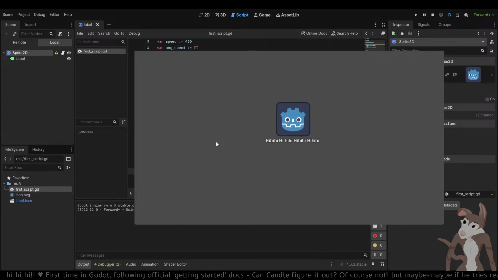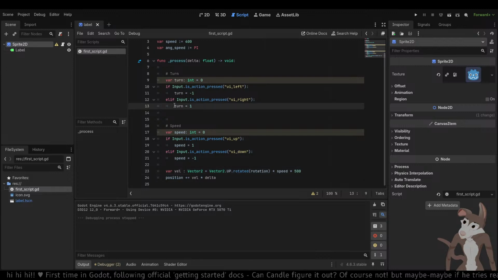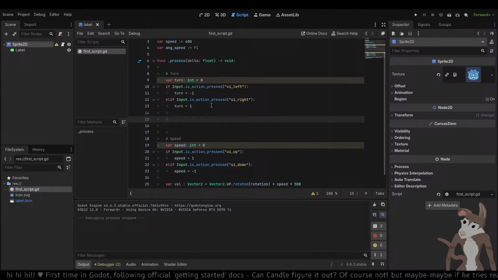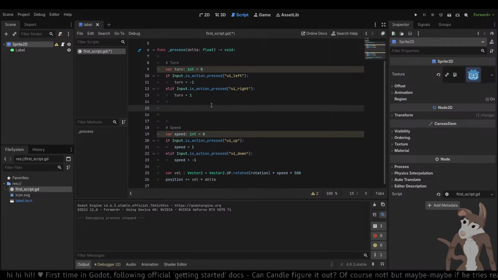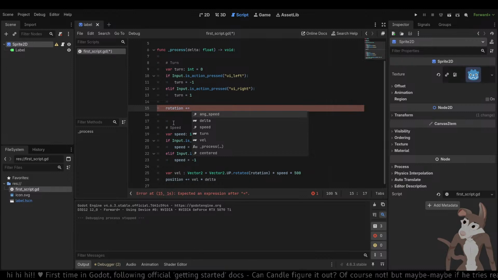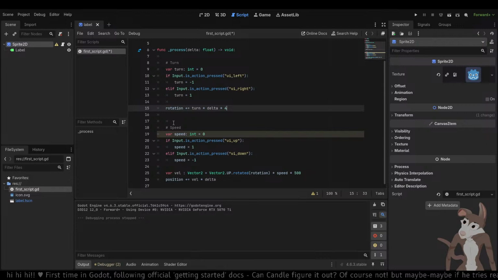Wait, it broke left and right. My left and right broke. Oh, I deleted the turn thing. Let's see if I can remember what it was. Now, did I have to make... no, it was rotate. Or was it rotation? Yes, it was rotate. So rotation plus equals turn times delta times like 4.